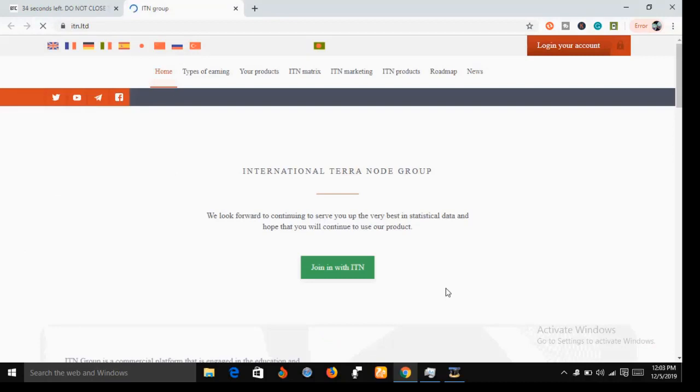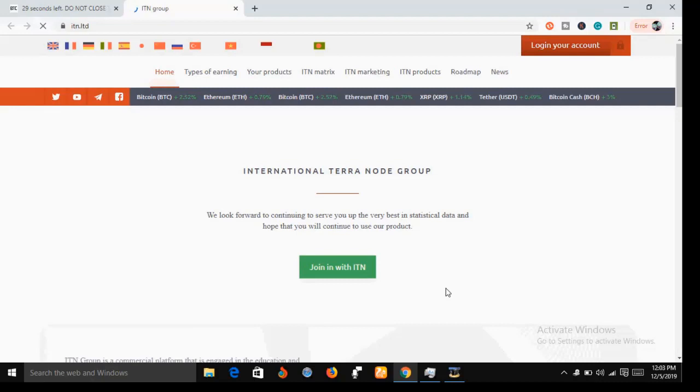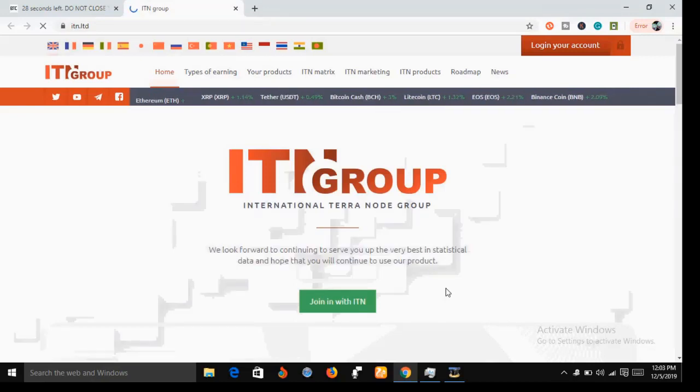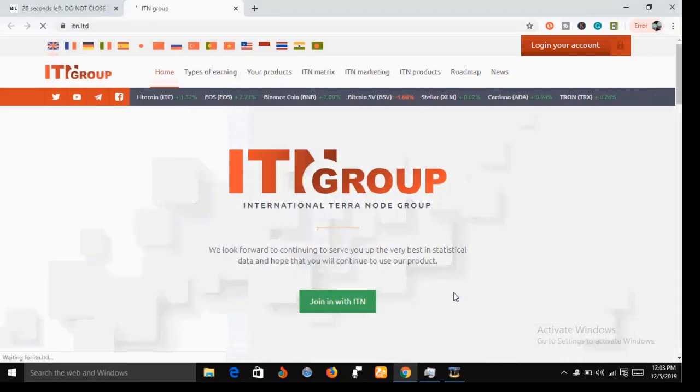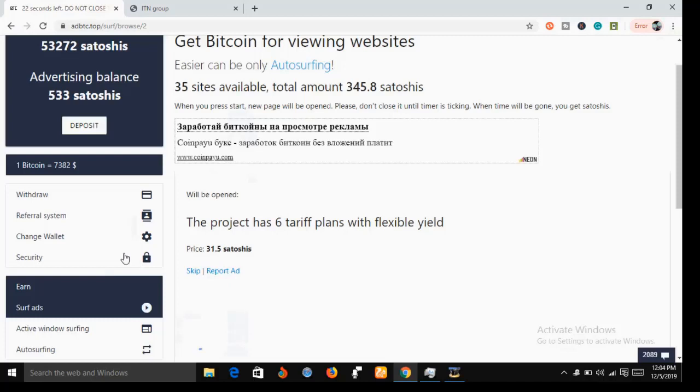So this is the advert I was talking about. That was the advert that was introduced to me while I was going through those texts. You can see IT group. That was the advert they introduced me to in that text I read to you earlier. But I am not interested in the advert, so I'm going to go back to the adBTC tab and see the countdown. As soon as the countdown is over, I'm going to earn 31.5 satoshi. You can see now it's counting down.